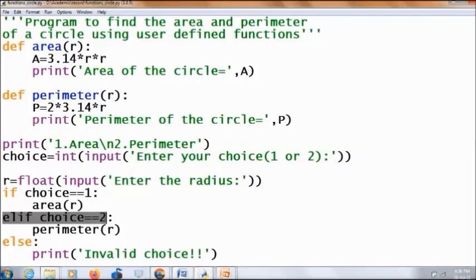Elif choice equal to 2. If choice is 2, call the function perimeter. Argument is r, radius again. Program control moves to the function perimeter. r is the radius. Find the perimeter using the equation 2 pi r, that is 2 into 3.14 into r. Result is stored in variable p. Print the perimeter. After this statement, program control moves out of the function perimeter, comes to this statement, that is else. If the user entered a value other than 1 or 2, you have to print invalid choice.